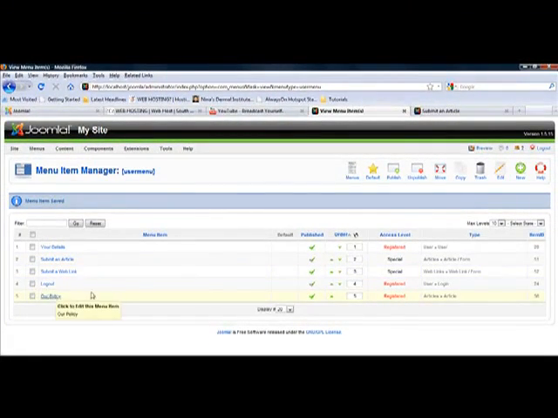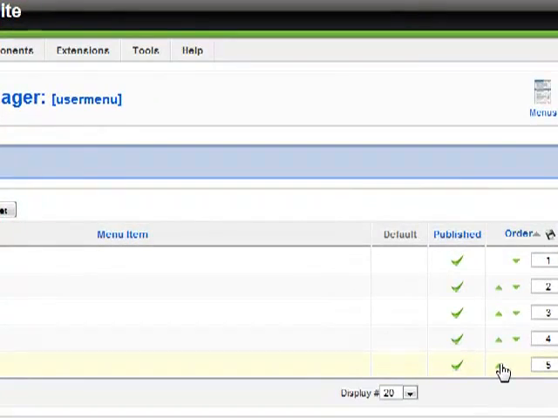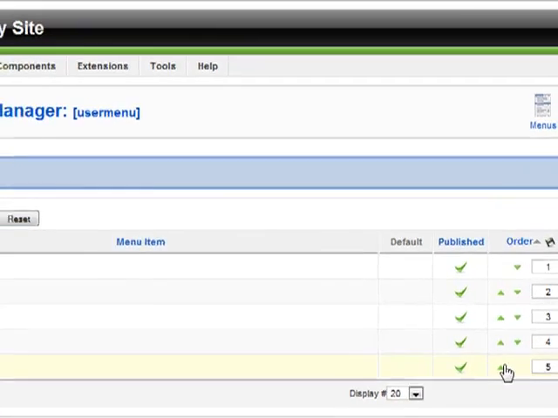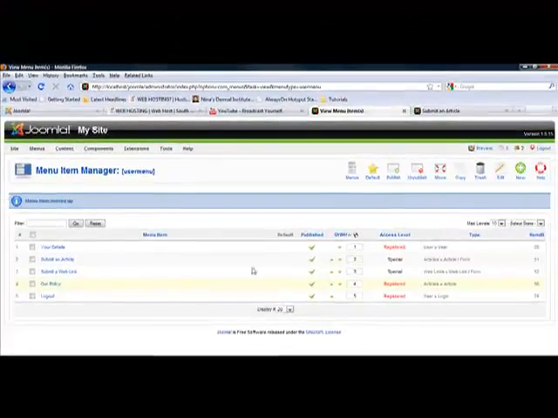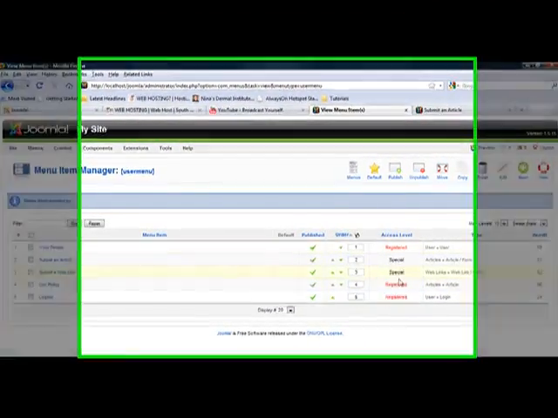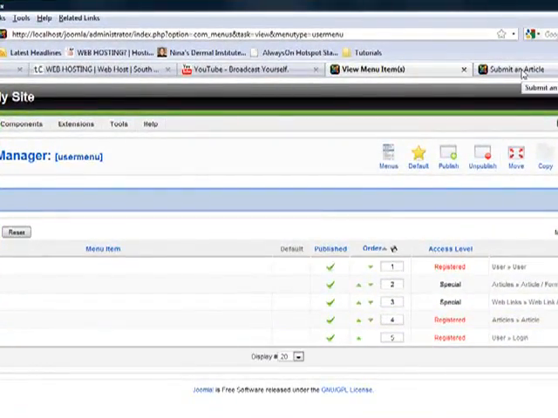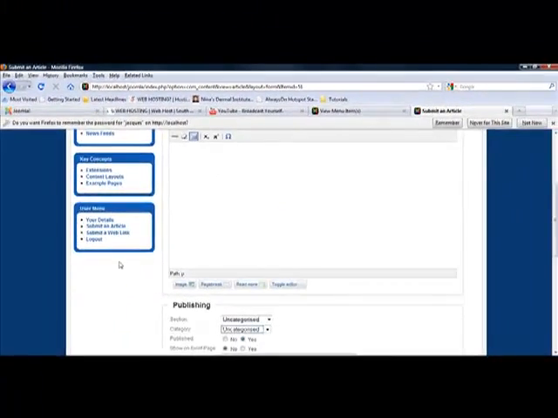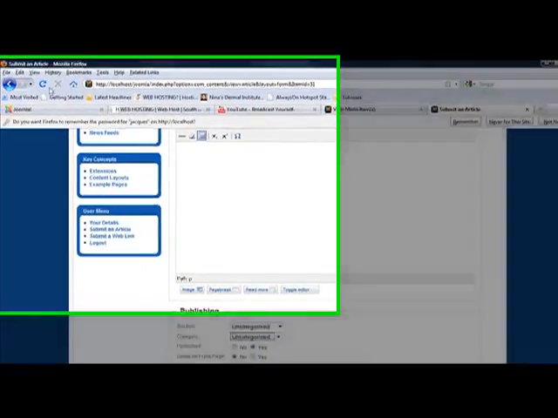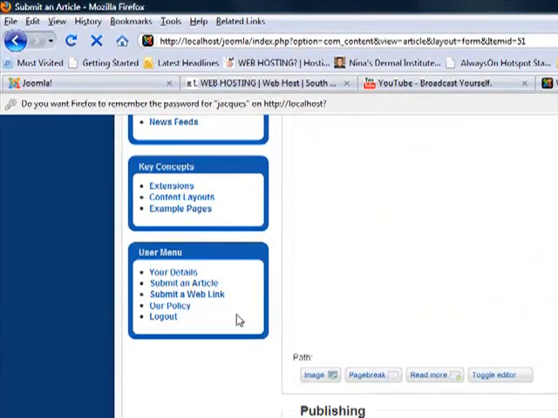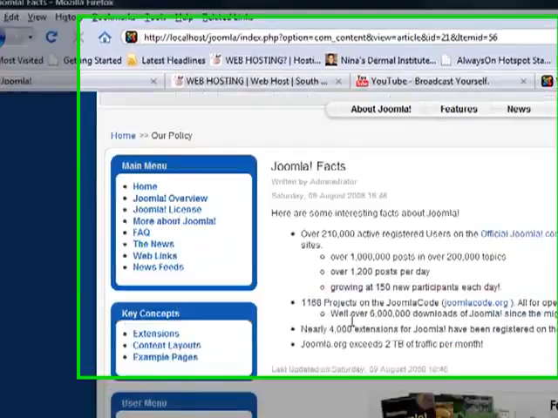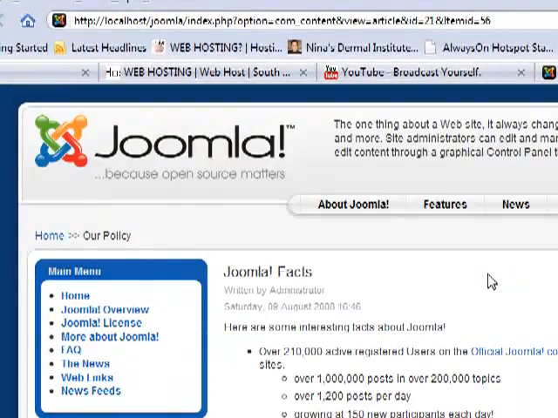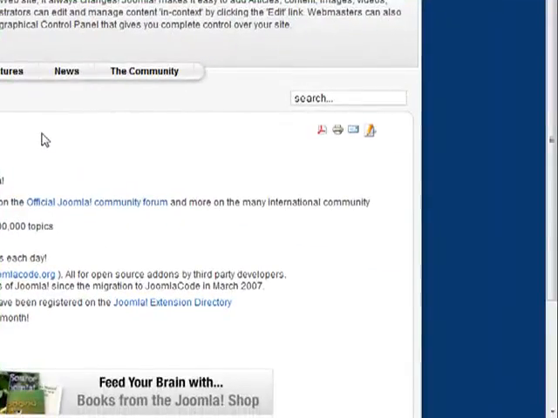You'll see that it will add our policy, so you can also go ahead and move this up one level, so log out shows at the bottom. It's got the access level of registered, so only the registered user, once they log in, can view that. If we refresh this page, you will see our policy. They can actually view our policy. That will cover the user manager section and our tutorial for today.